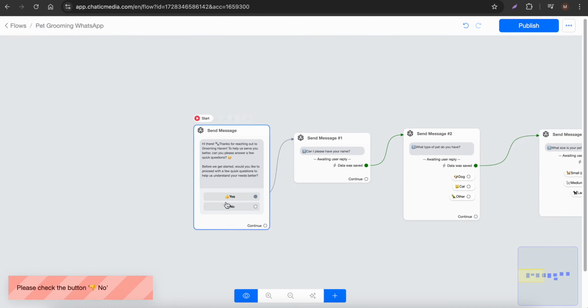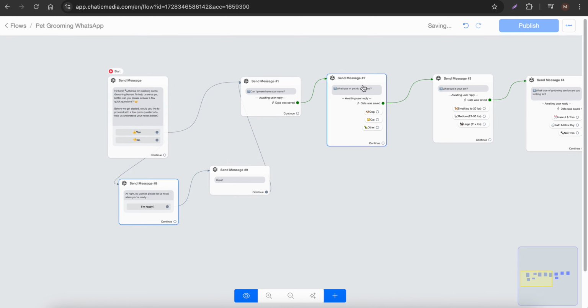So here we have to fill out this one as well. So here let's say, all right, no worries, please let us know when you are ready. So here we can also add a button, I am ready, and we can send a message as well. So when they say I am ready, we can say great, and after that we can start asking for their name over here. So here, this is a very simple flow we have set up.